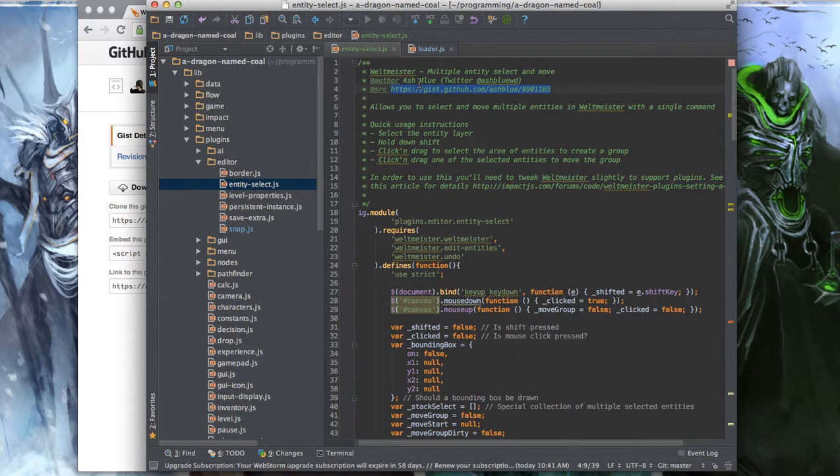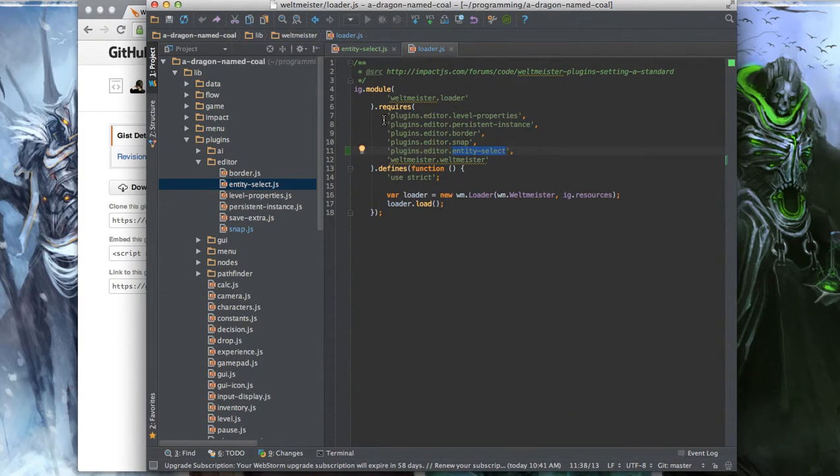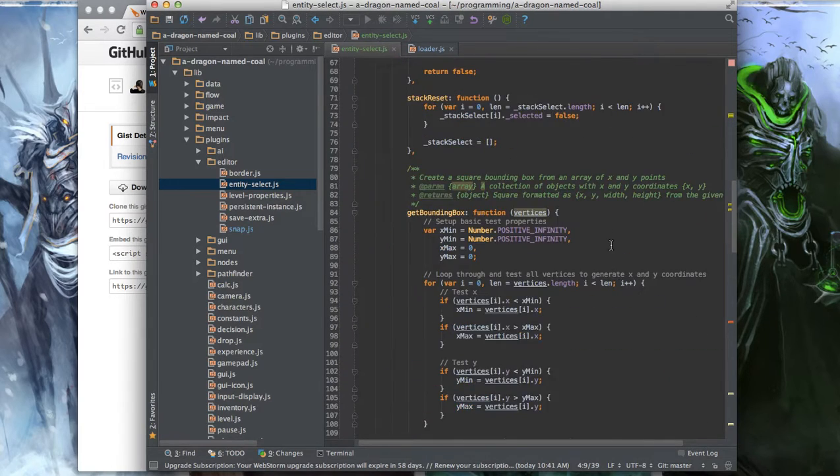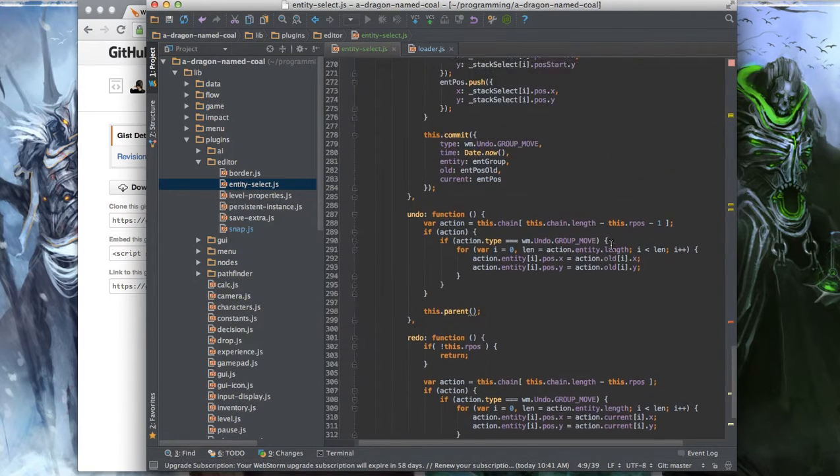So once you've added that in the folder, you'll then need to go into the loader script for Weltmeister, and you'll need to add it here in the requires. That way it gets loaded in before the editor actually loads up. So that should do the trick for you. Like I said earlier, the code is a little bit meh on this. I wrote it pretty fast. There aren't any bugs to my knowledge. If you find any, just let me know.